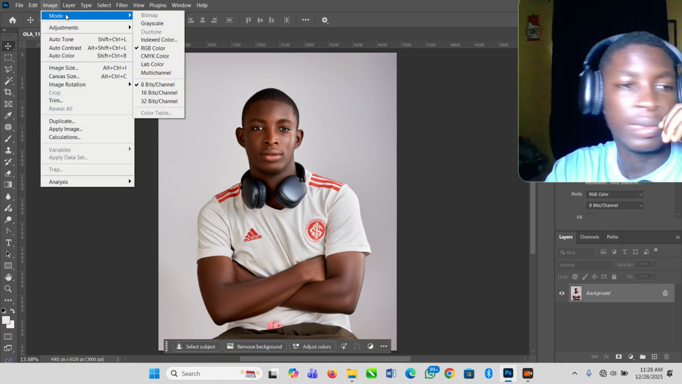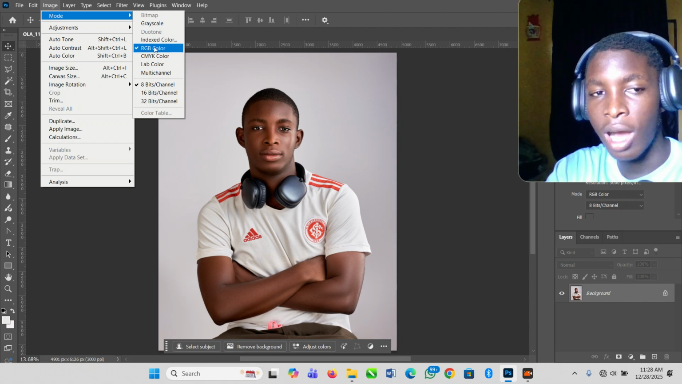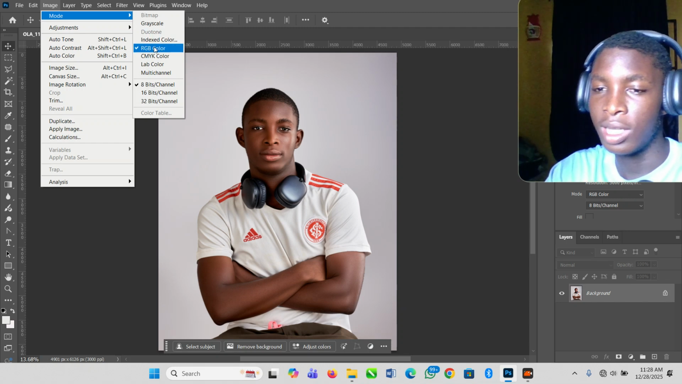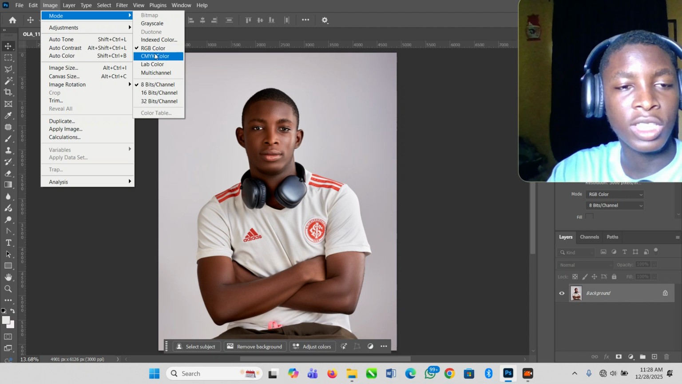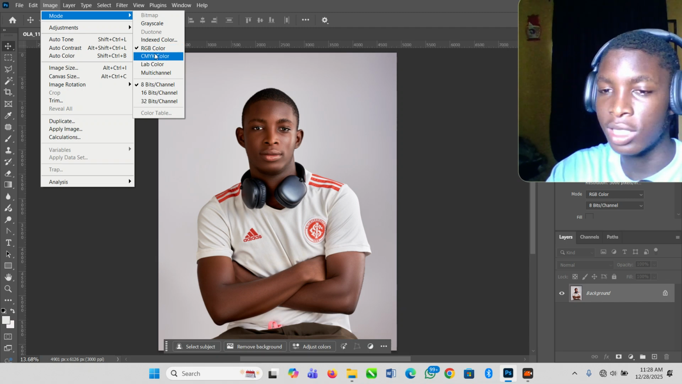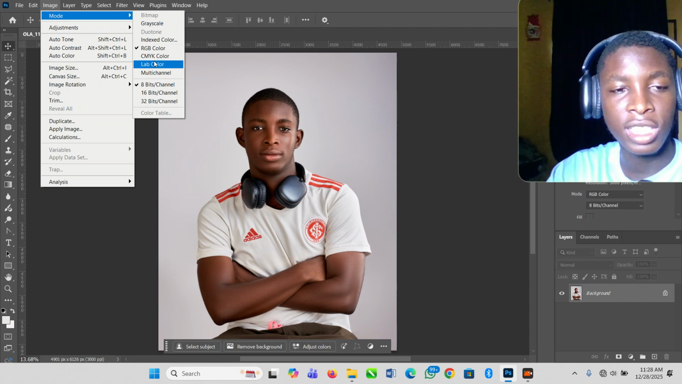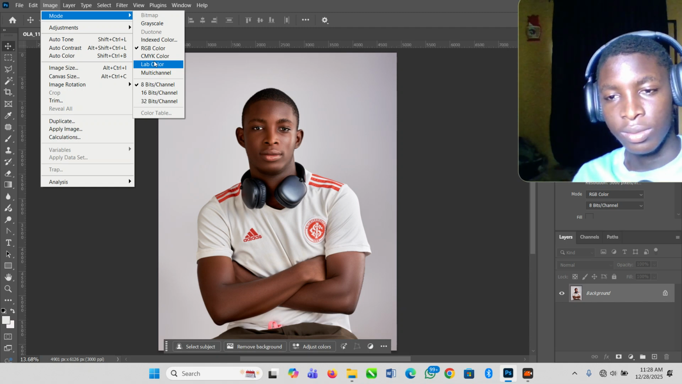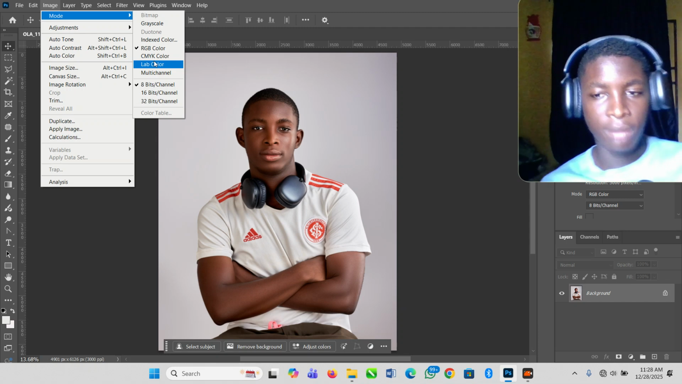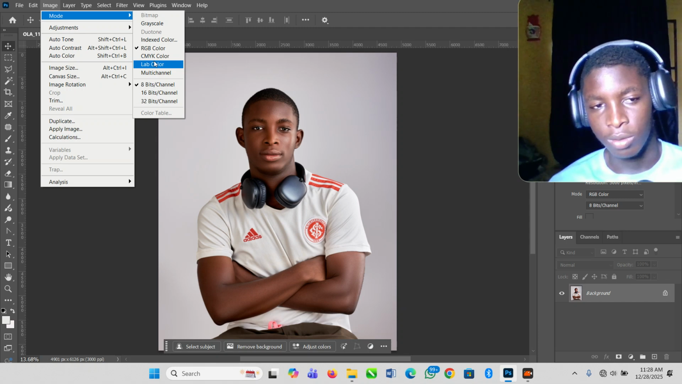Come to image, come to mode. And then you have RGB selection. That means that it is already on RGB. And then if you want to change it now to CMYK, you can change it to CMYK. And then changing it to lab color. Lab color means that when you want to print it for a physical print for a lab, a studio lab where you have hard copies of your images.